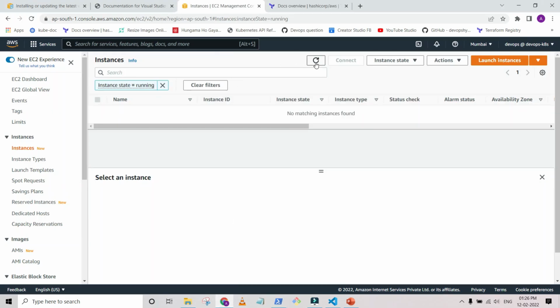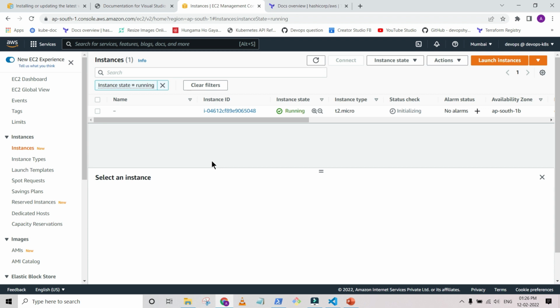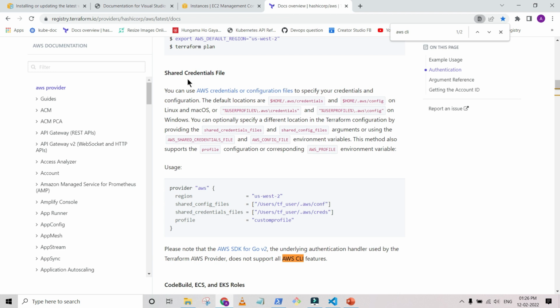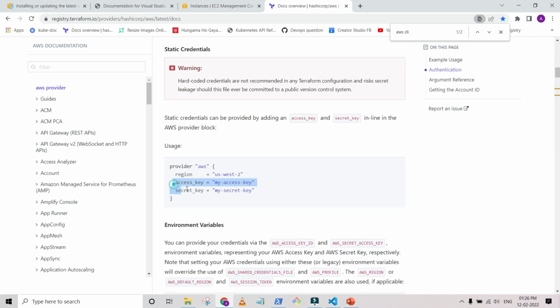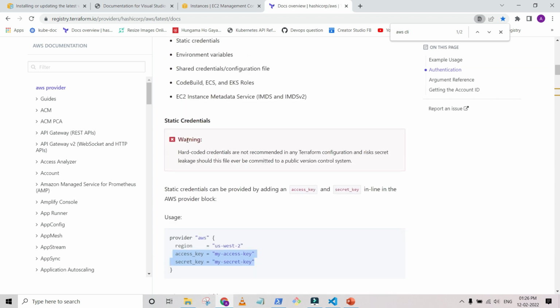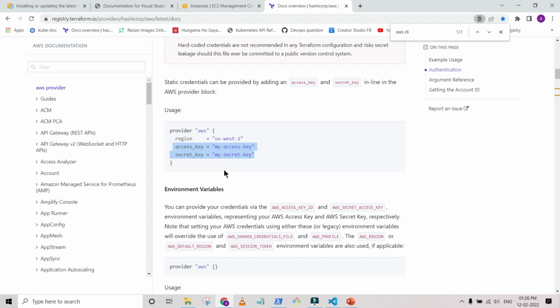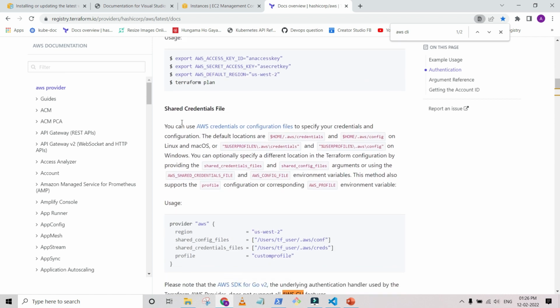Okay, I think it will be available now. So we have the EC2 instance created. Now I'm removing the static credentials. If you see the documentation here for the static credentials, you can find that previously we were using static credentials, right? In this way, we define them by providing the access key and secret key. This is the warning information provided by Terraform, that we should not use it this way. It is better to use environment variables or shared credentials.